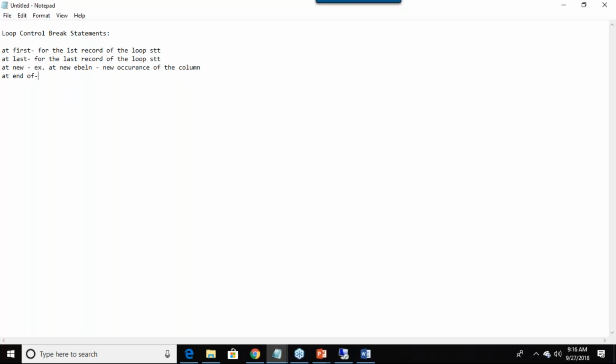This is also the same. The example will be at end of EBLN. This will be triggered at the last occurrence of that column, I mean, the last record of the new occurrence.